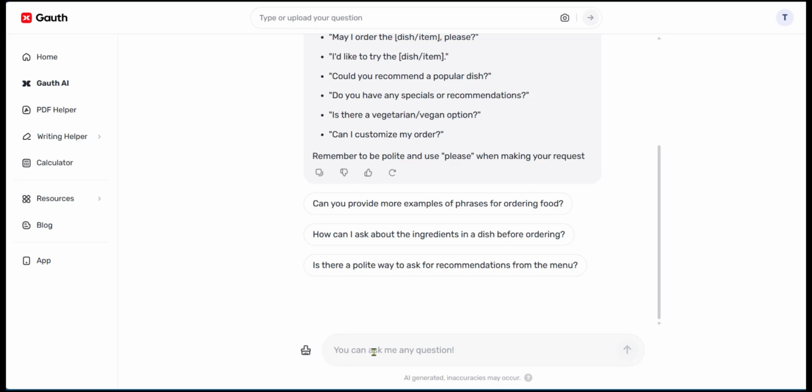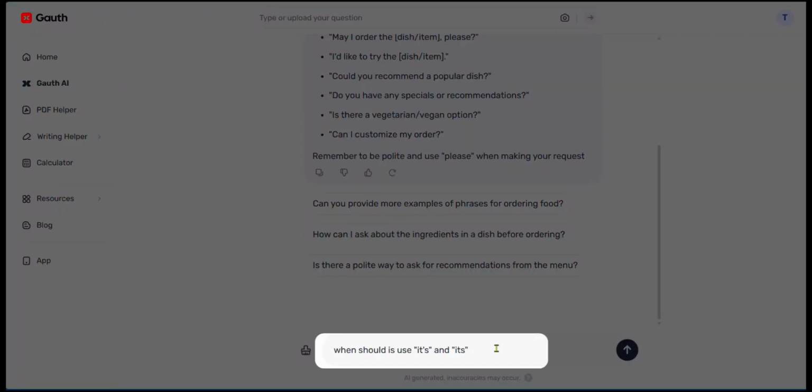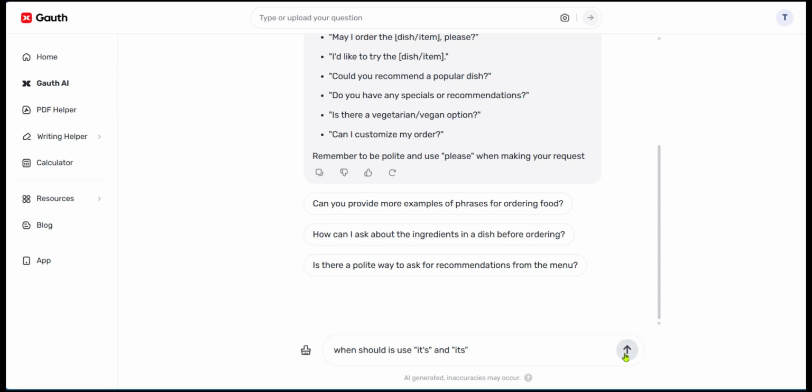So for example, we can ask a tricky question for some and we'll just write it right away. So we have this question, when should I use its and it's? Of course, it sounds the same, but visually you can see that one of it has the apostrophe and the other does not. Of course, we want to test it and we're going to see the answer.